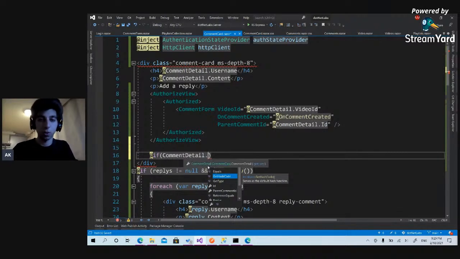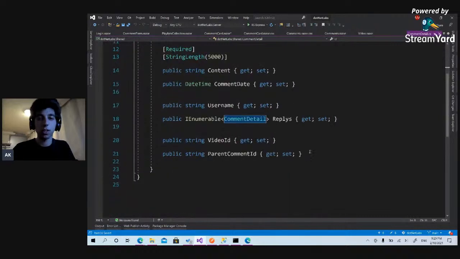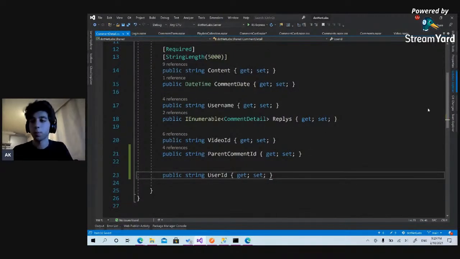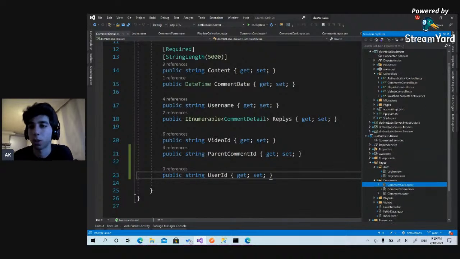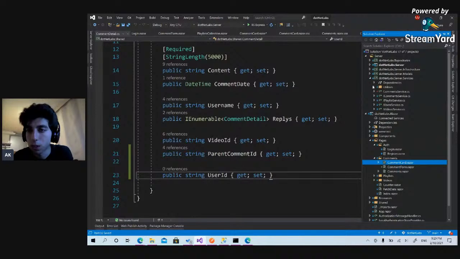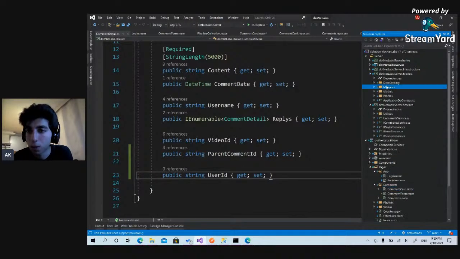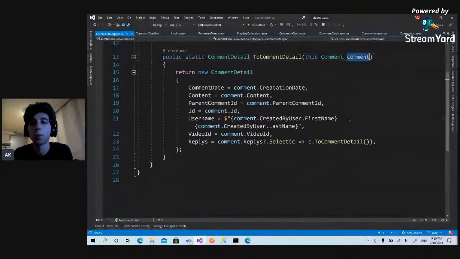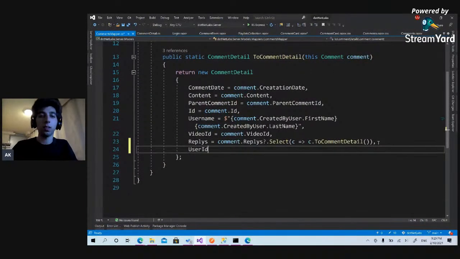So let's go to the CommentDetail in the shared project, as you can see. I'm just going to add this property very quick. Sorry, UserId is the owner of this comment. I see that the time is about to end, but we are going to finalize this before we end the session. So in the models, mappers, we have the comments mapper. So this one that brings basically the comment detail. So UserId equals comment.CreatedByUserId.